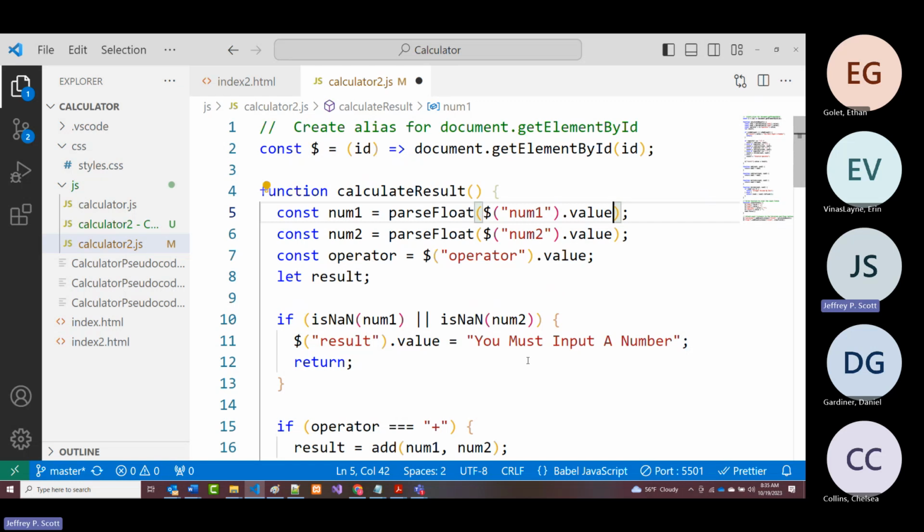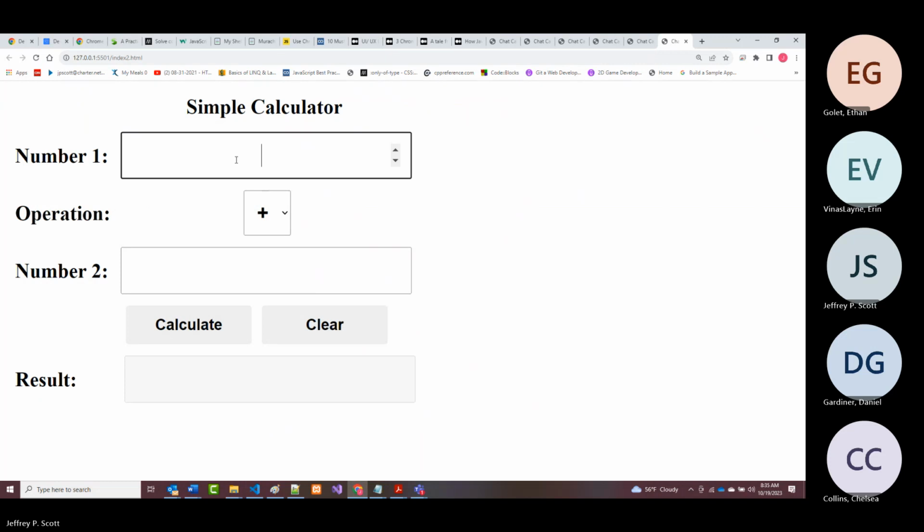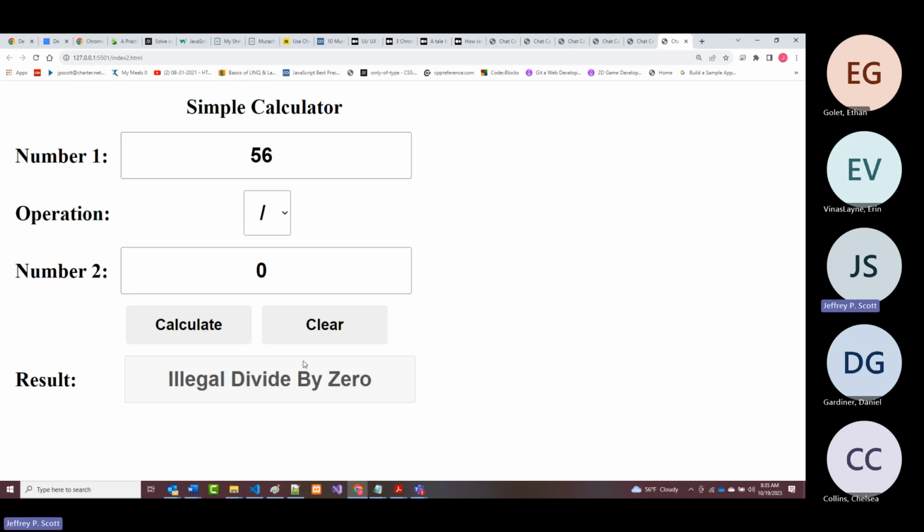So there are syntax errors, and there are runtime errors. Now, not in JavaScript, though. In fact, the way this is set up right now, it's actually doing what we've asked it to do: illegal divide by 0. If I had not put that check in, this would still have worked, but it would have said infinity. JavaScript is one of the few languages that I know of where, if you try to divide by 0, you don't get an error.